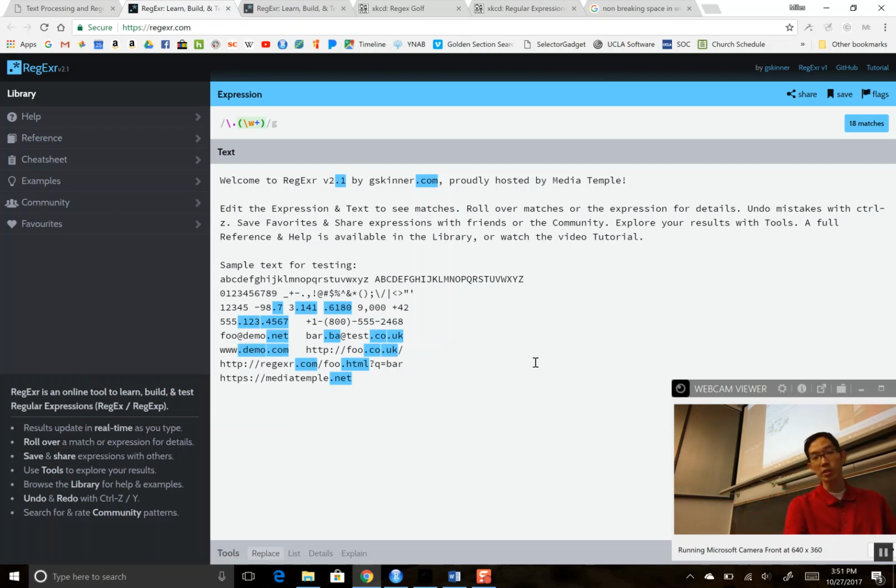So regexer is a good place if you're having trouble. You're going to have to do some regular expression work for the baseball assignment, and you can paste in some of that text here and play around to see if you can find a pattern that works. Okay, we'll end here for today, and I hope you all have a great weekend, and we'll see you on Monday.